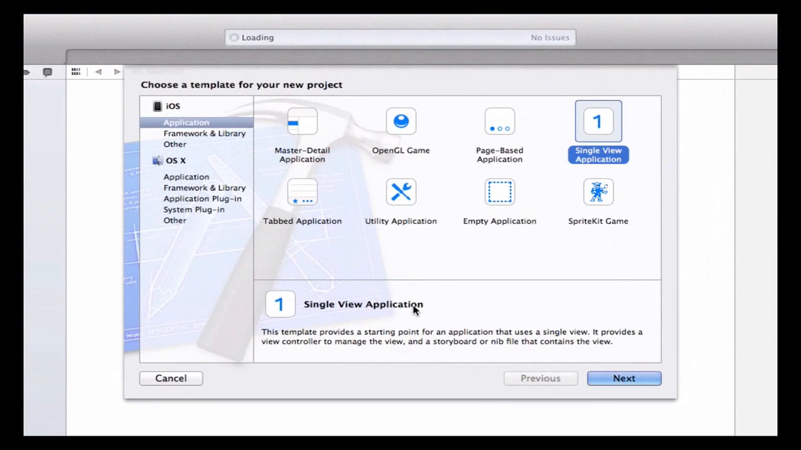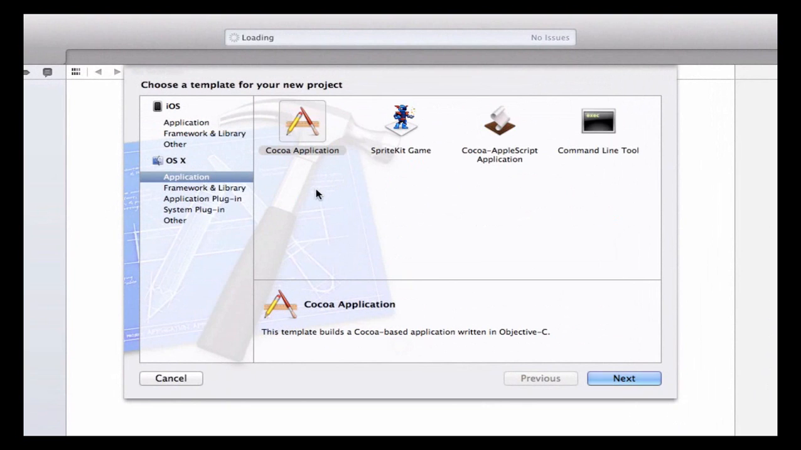And for now, we're going to be choosing iOS application, single view application, but let's take a minute and talk about what some of these other options are. So below here we see OS X, and we actually have the ability to create OS X applications for the Mac operating system. We won't be doing that in this course, but this is an option, and it's actually also written in Objective-C.